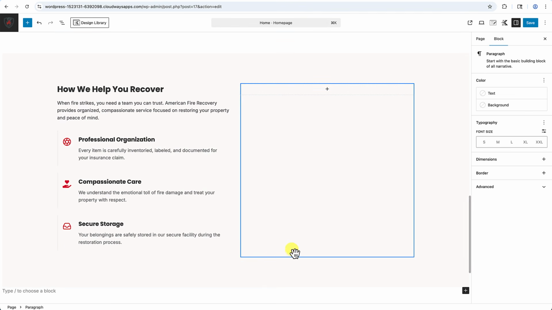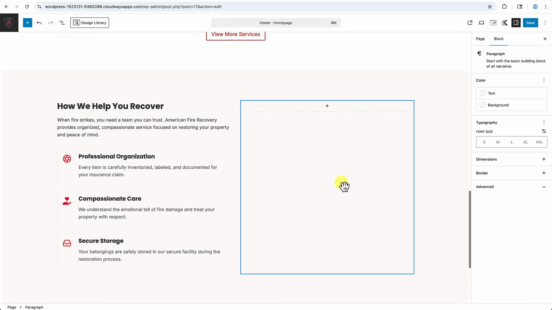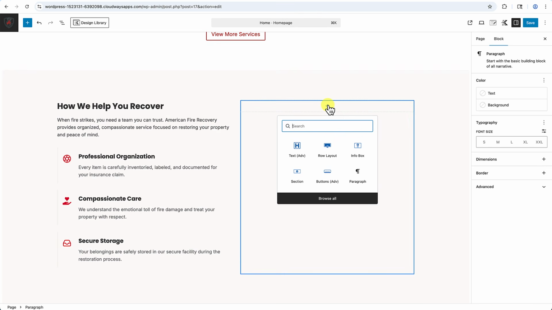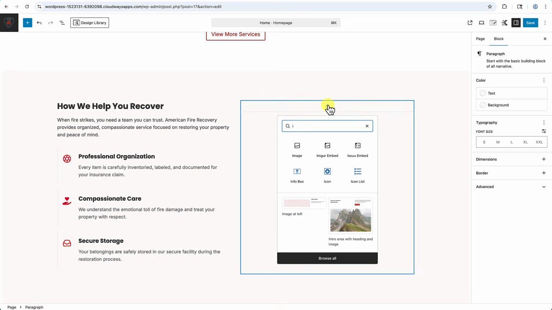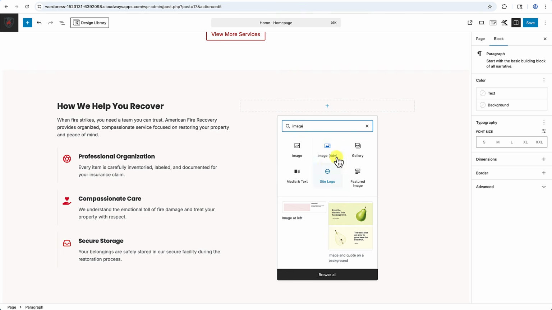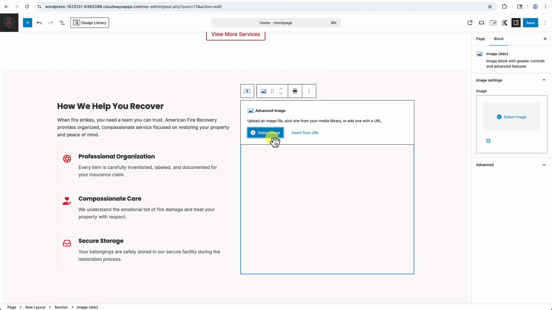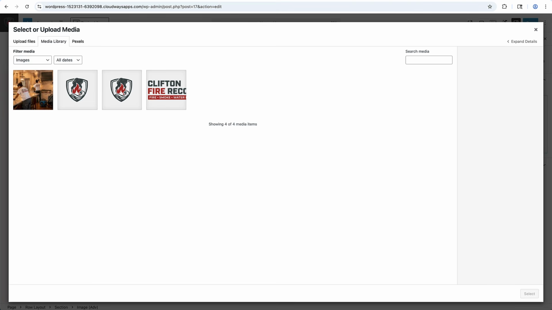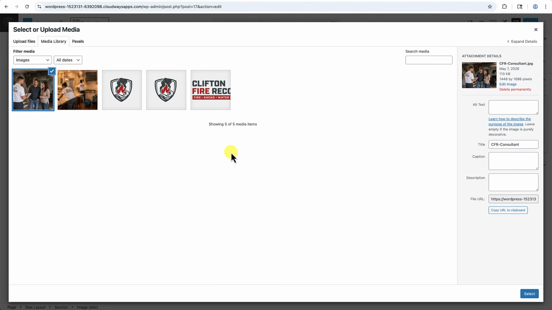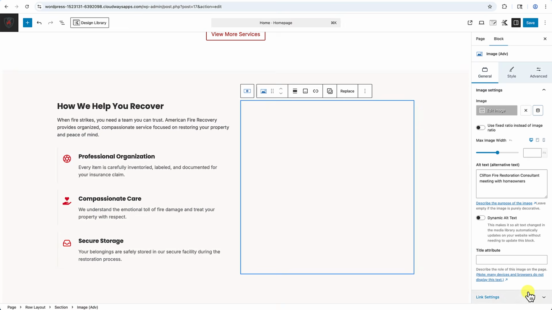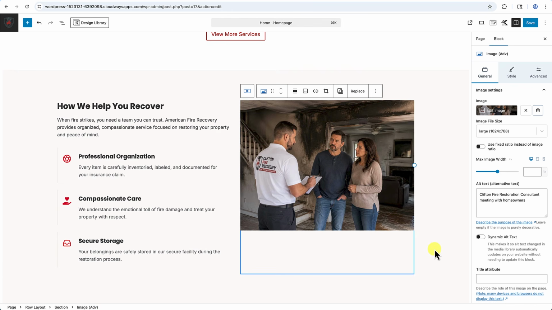All right, now we just need to add our image on the right hand side. So we're going to actually add an actual image here. So click on the plus sign. I'm going to search for image. I'm going to select the image block from Kadence. Click on select image. And I'll go ahead and drag in an image that I already have prepared. Add the description, click on select, and now we have our image in here.